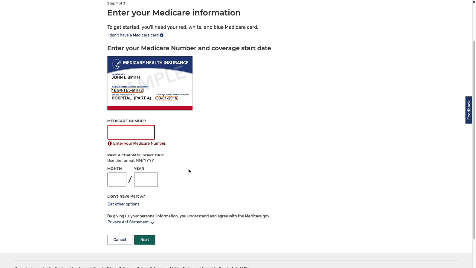Then fill in your basic information, including your last name, date of birth, zip code, and email address. Once everything looks correct, move to the next step.